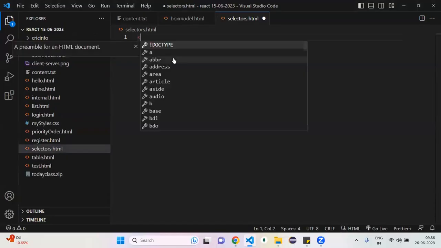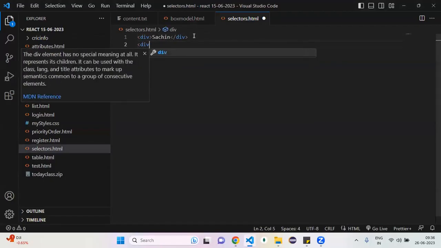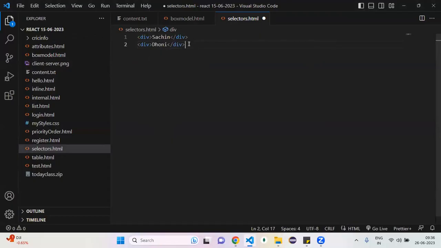Okay. Same, you can take it. Div Sachin, div Dhoni, div Kohli. Perfect. Now my question is very simple. I'm using only one HTML page, so at that time you can go with internal styling, no problem. My question is, I want to apply red color for Sachin, Dhoni, Kohli.